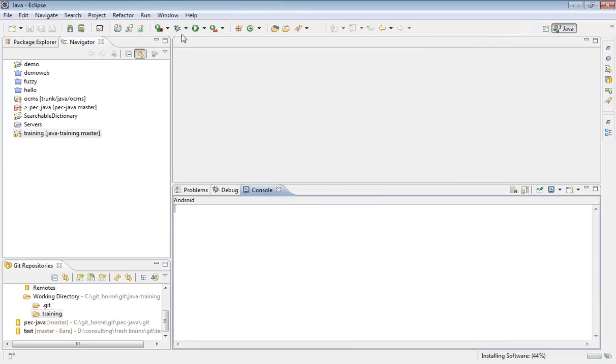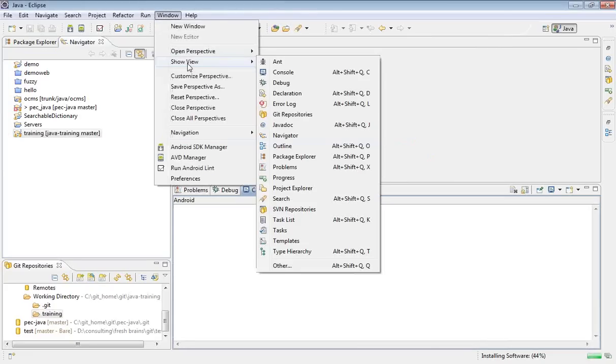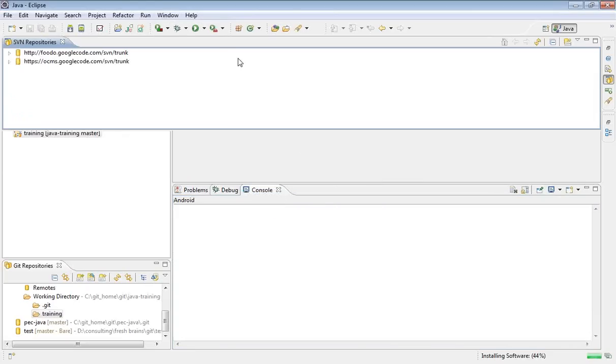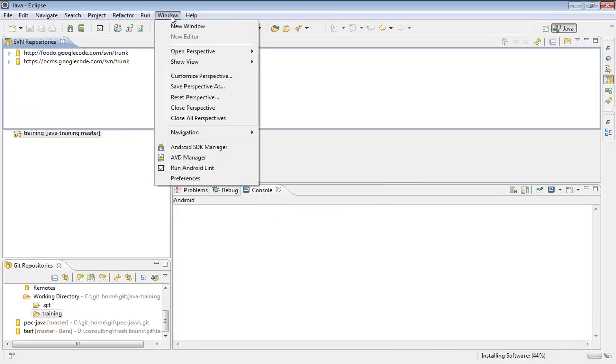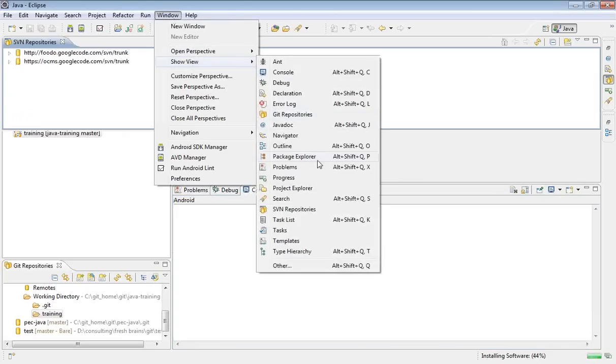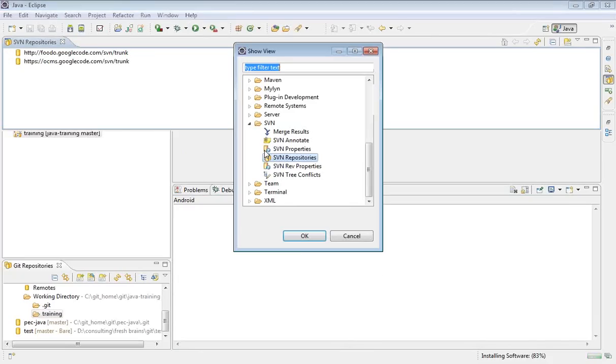I gave you one URL. So now what you do is go to Window, Show View, SVN repositories. Window, Show View, SVN repositories. Can you see that? If you don't see it in the bottom, you need to search for it. SVN and SVN repositories.